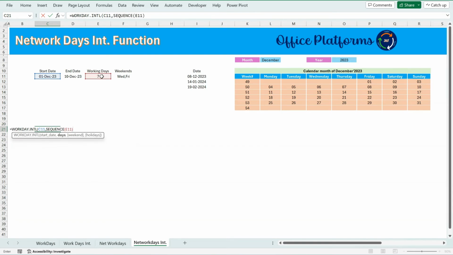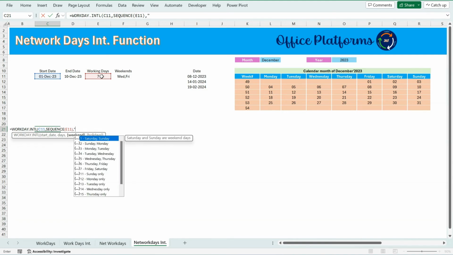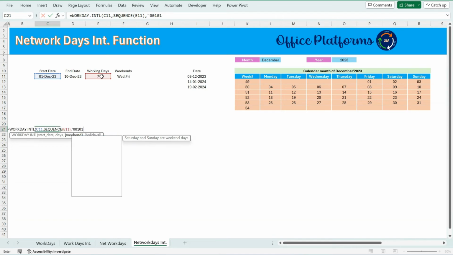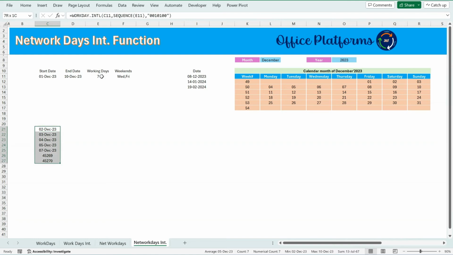We want to generate the series of all the 7 days and then the weekends, that is Monday, Tuesday, Wednesday is a weekend, Thursday, Friday is a weekend, Saturday and Sunday, and close. Enter. You see, and format these as dates. So these are the 7 days that the system is considering.